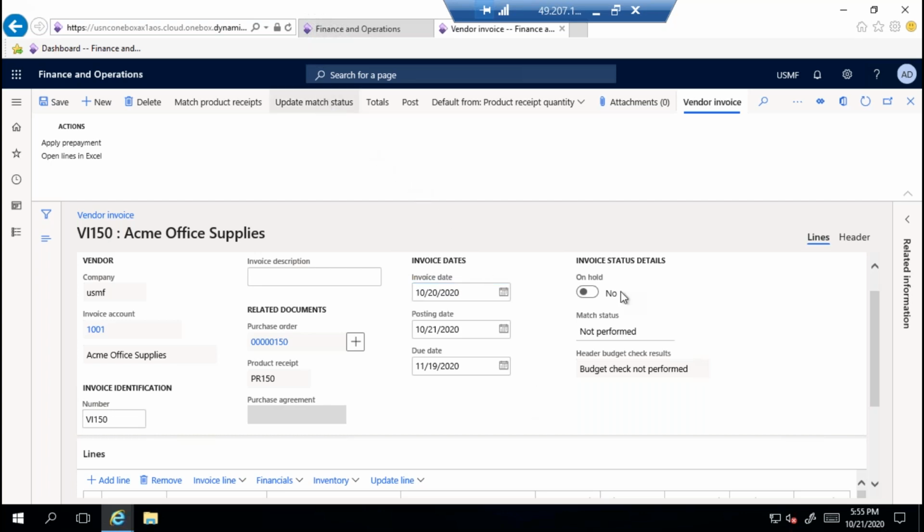Okay, update match status. Here it shows not performed. I need to click on update match status, and it will be passed. What is this update status? I will explain later. It is three-way matching, two-way matching. Those matching principles I need to explain, and you will understand them later.